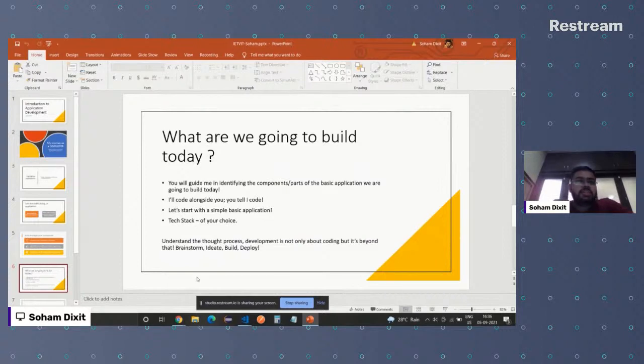We'll discuss a basic application which we'll build. You'll help me in identifying the components which we can add in that application, and you are going to tell me how our application should be, and I am the one who will be coding it out. So I'll code alongside you. You tell me, I code. You say, let's create this page, let's create this activity, I'll code it. That's how we'll do it. And yep, let's start with the basic application.